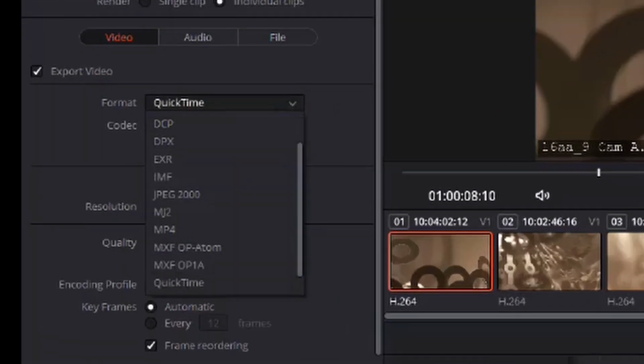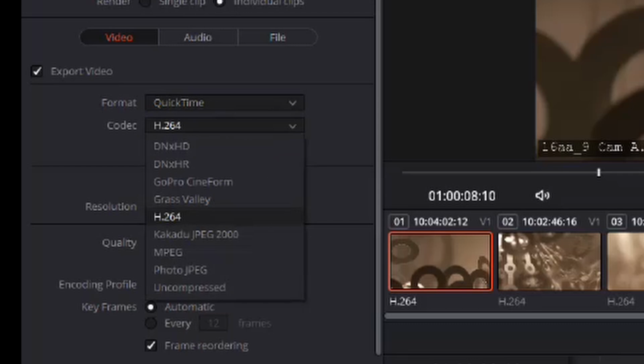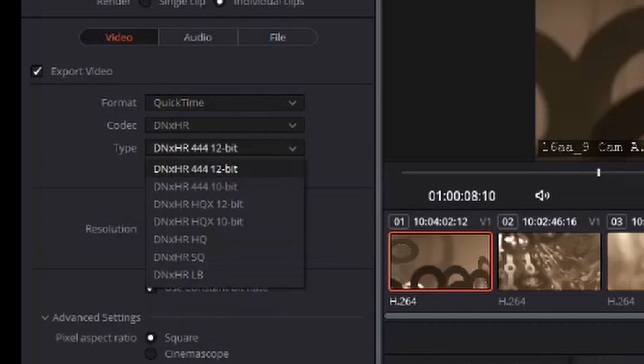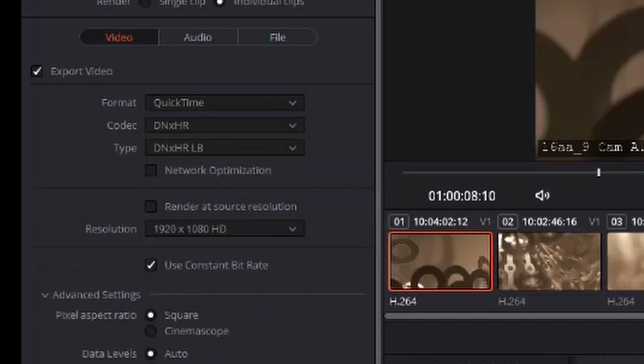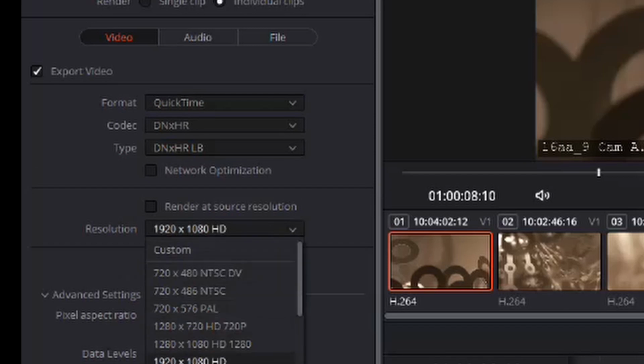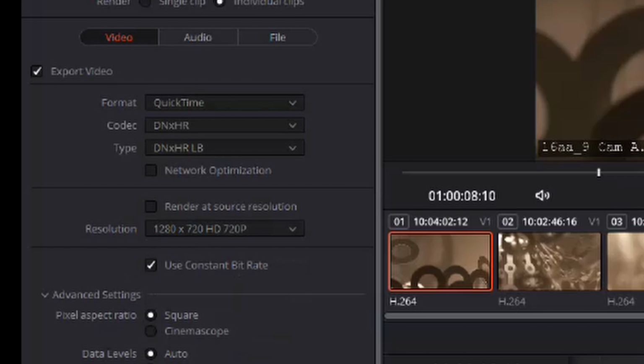In your video settings, your format will be QuickTime, the codec is DNxHR, and the type is DNxHR-LB. Select the resolution 1280 by 720 HD 720p. This will give you a file that's easy to edit without losing detail.